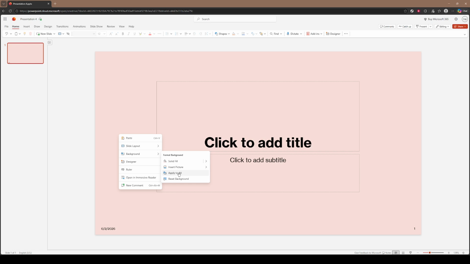Now, if you're satisfied with the changes, you can apply them to only the current slide. Or if you want to maintain consistency across your presentation, there's an option to apply the background change to all slides. This feature is particularly useful for keeping a cohesive design throughout your slideshow.